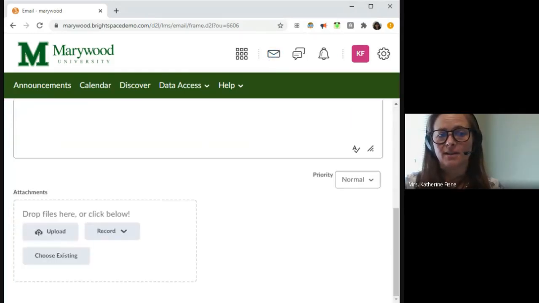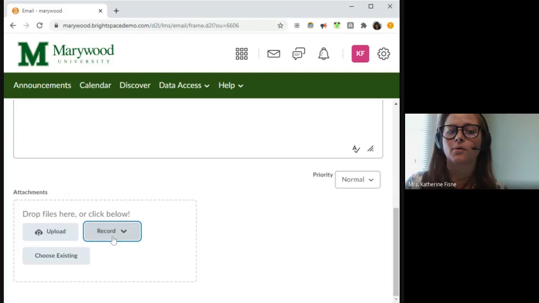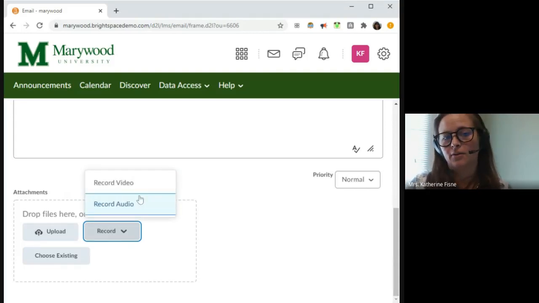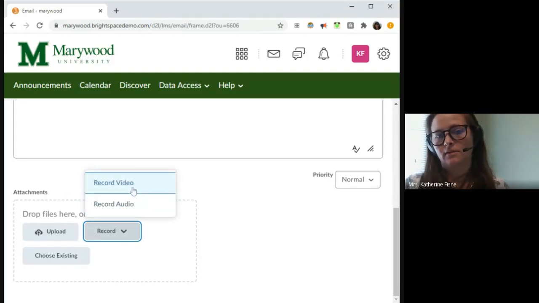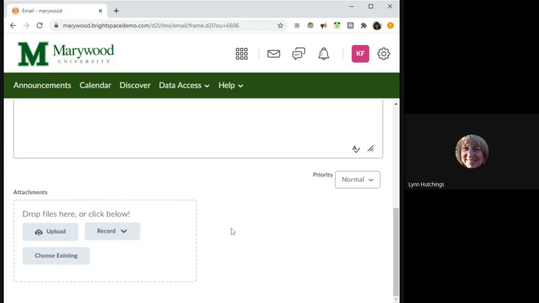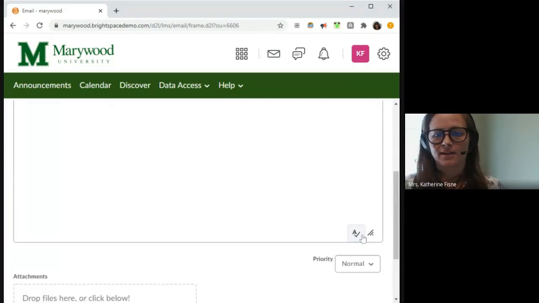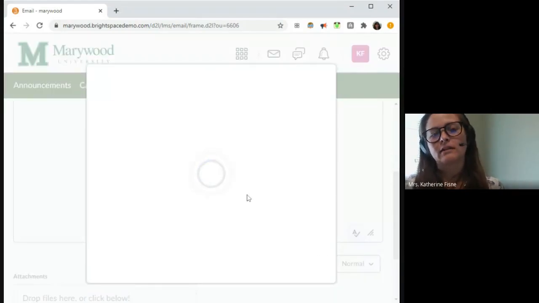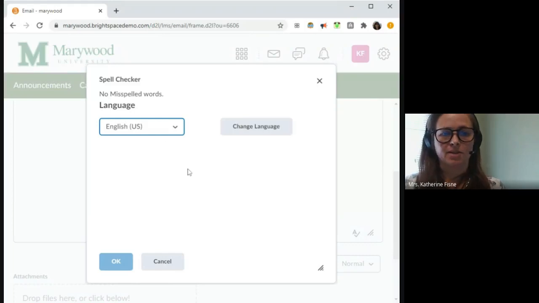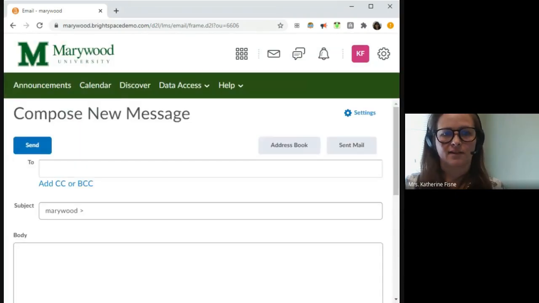And can you send attachments with the email? Yes. So down here at the bottom, you can upload attachments. If you already have files saved, you can. And then there's also the option for record, and you can record a video or audio note. Okay, good. And then pretty much anywhere there's the text editor. This part wasn't really part of our conversation today, but there's a spell checker here, so you can spell check specifically if you'd like.